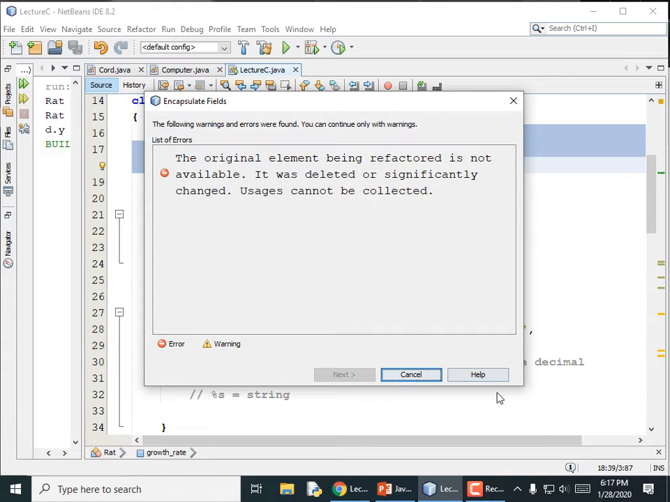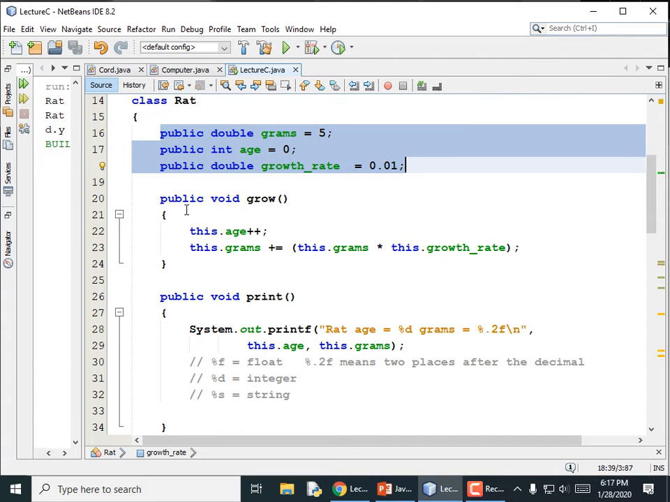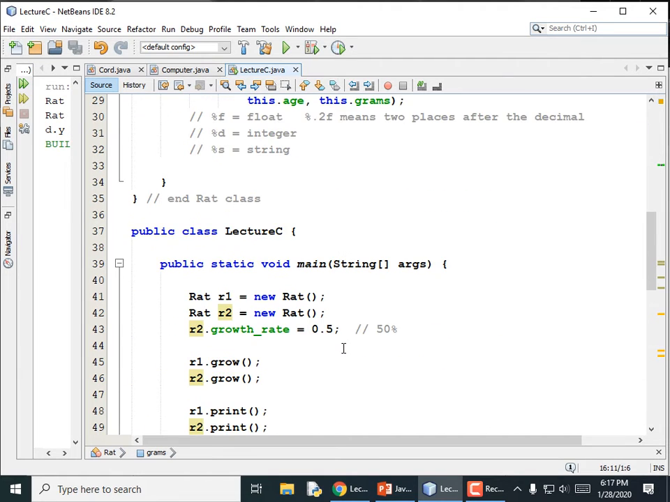Oh, well. I'm not going to fix it then. I would just make these private rather than public, and then I would add get age and set age and get growth rate. I'm going to leave that alone. Well, what if we wanted to be able to do this?